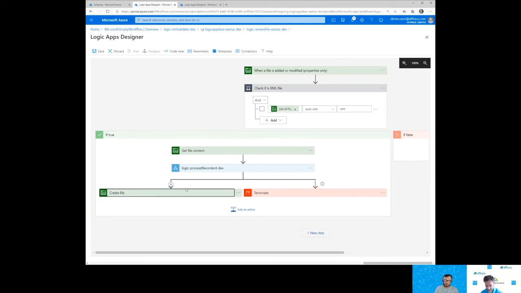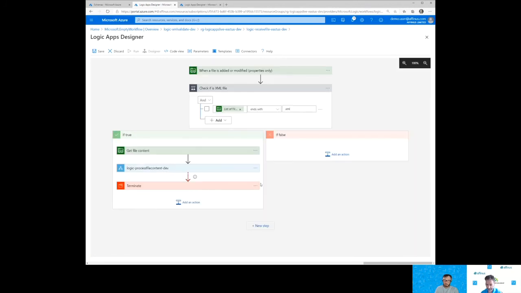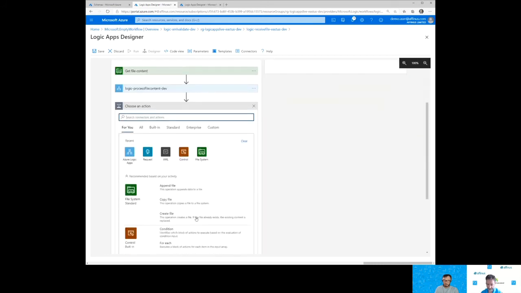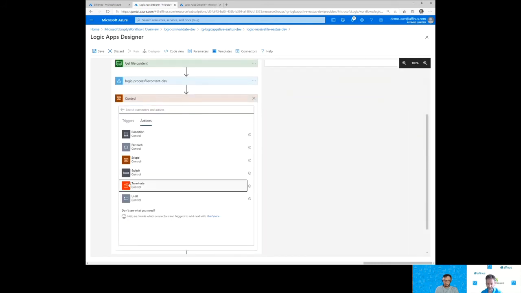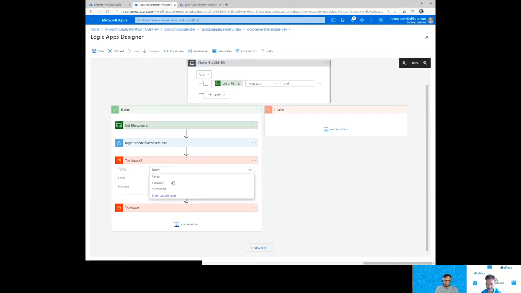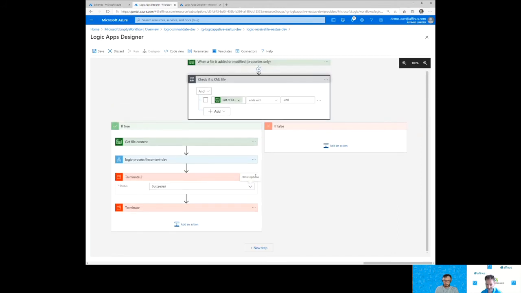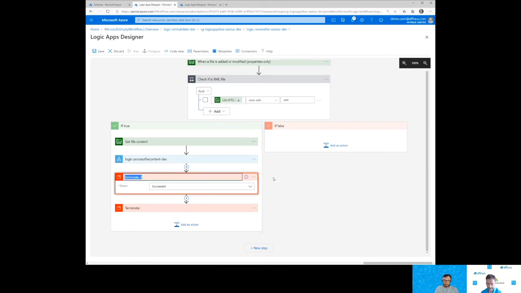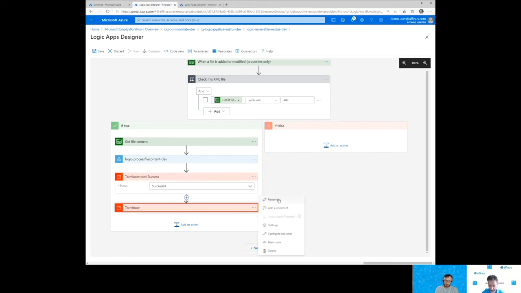So we're going to change this so that we're no longer creating a file here, and instead we're going to terminate with success. We don't actually have to, we could just leave it, but I think it's nice to be really explicit about what we're doing. We're terminating with a succeeded. Whereas this one here is going to be terminate with failure.